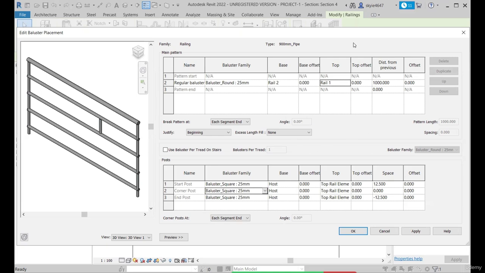Similarly, all the data that we have seen for the baluster is the same for the corner post as well. So the base is aligned to the host, that is the corner post will rest on the host it's selected to. Okay, so you have the base offset. If you want the offset to be changed, you can change it from here, and the top of the post can be extended up to the top rail or any of the desired rail that you want, as you have seen in the case of balusters. Okay, and we have the spacing and the offset likewise. Okay, so now hit apply.